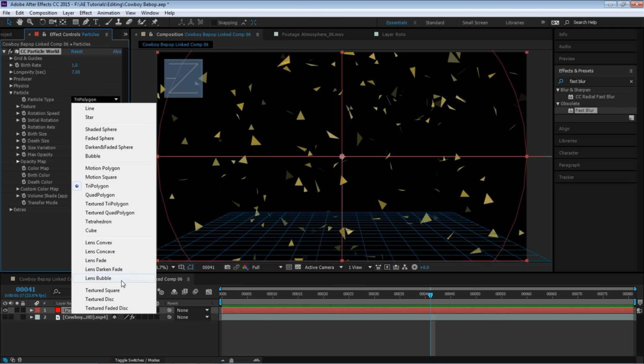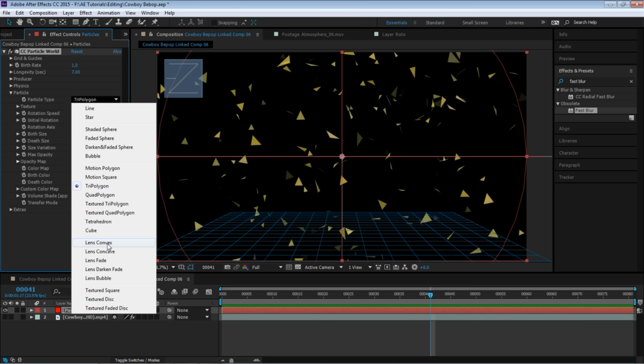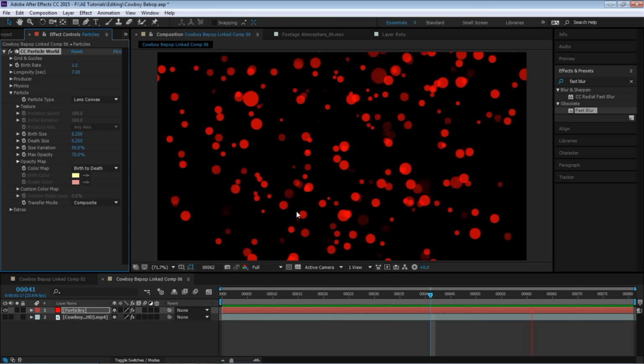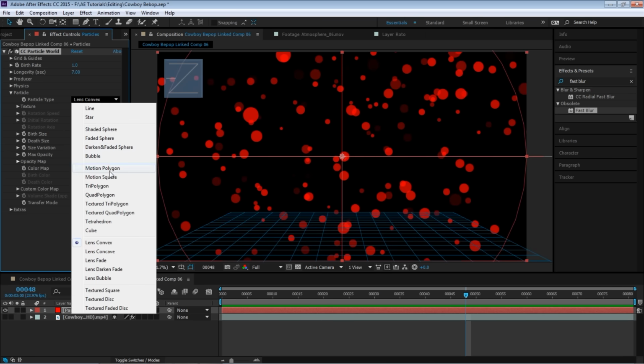You can also bring in your very own texture, and it's with these three parameters down here and this one here as well. Let's, for the tutorial, we're gonna select lens convex, and this is gonna give us the circles. But for now, let's go back to tripolygon.